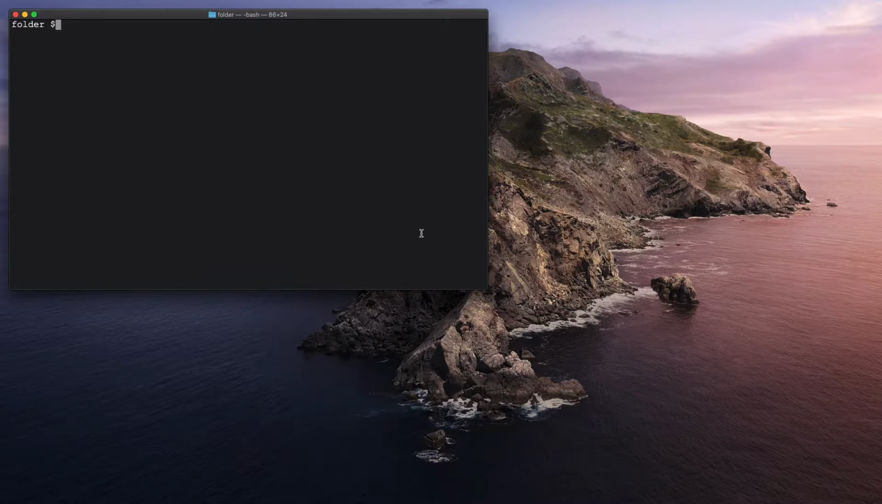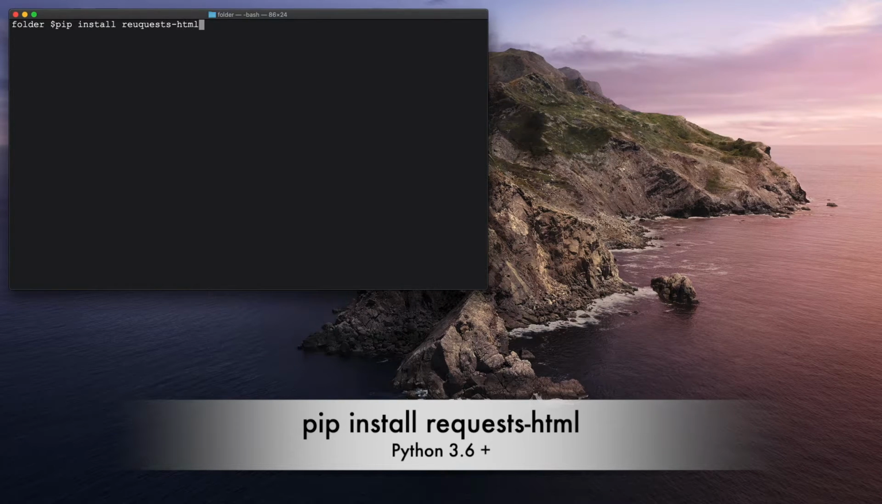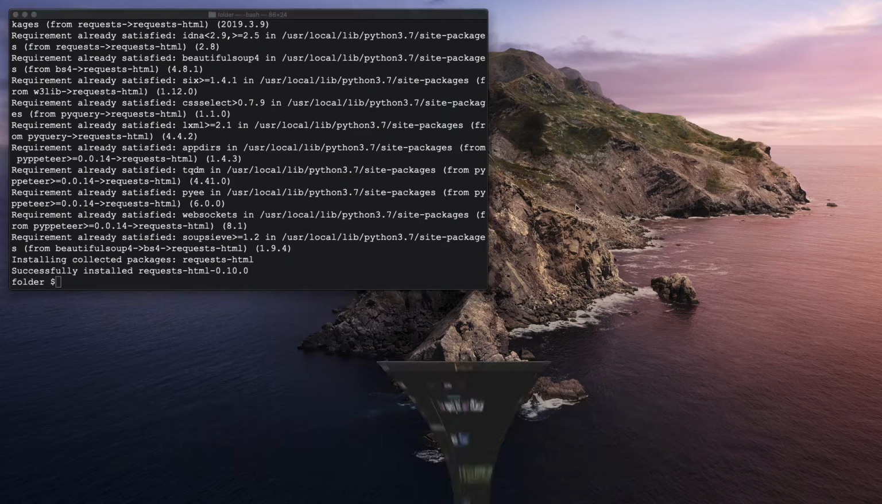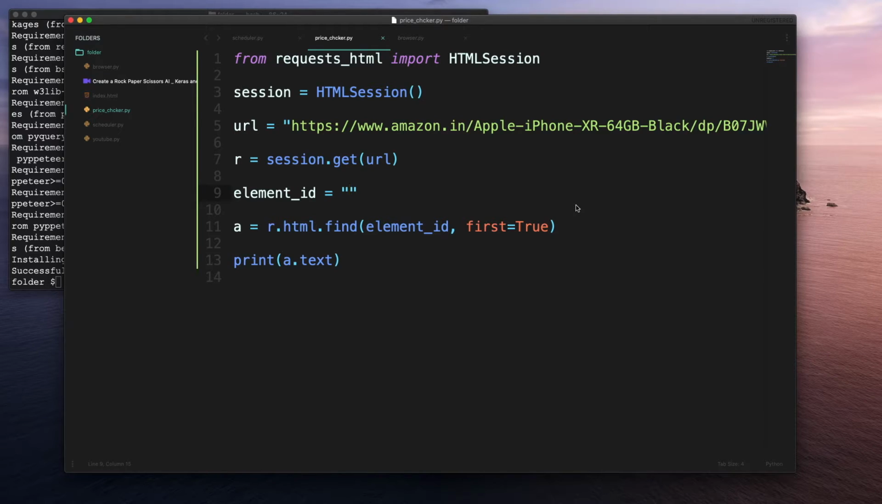Requests HTML is a HTML parser which allows you to parse content and use it programmatically. To install it, you can use pip, and that should go ahead and download it for you. So I've written a small script here called pricechecker.py, and over here I have imported HTML session from requests HTML, and I've initialized the HTML session also. And this is the target URL which I want to scrape the data off of. And we can load that website up by saying session.get and passing in the URL.